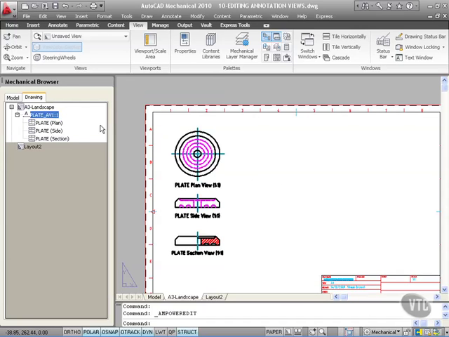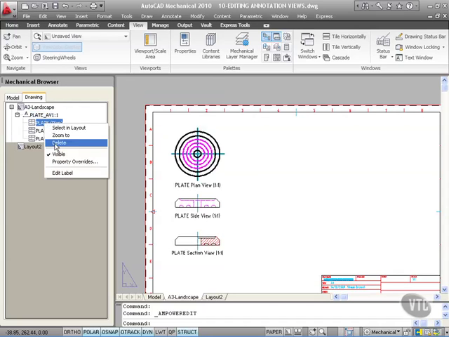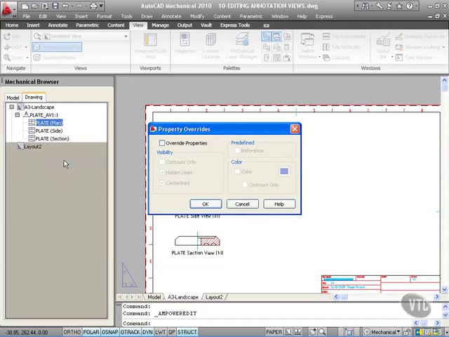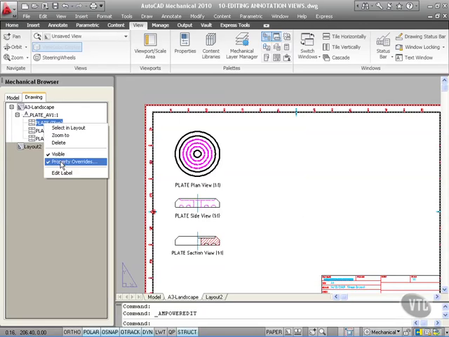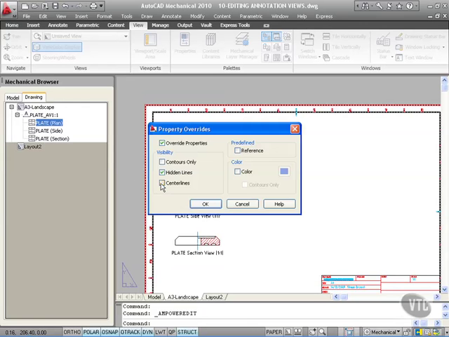You can also do that individually. So if I click on plate plan and then right click and go to property overrides and tick the box there, I can show hidden lines, center lines. If I untick center lines and OK that, it only does it on the plan view in that particular case. If I right click again there and go to property overrides, I can switch the center lines back on again.